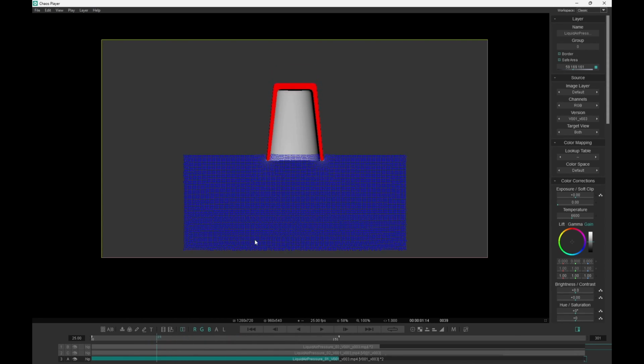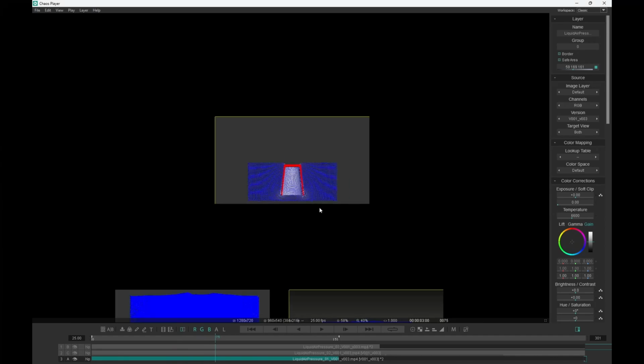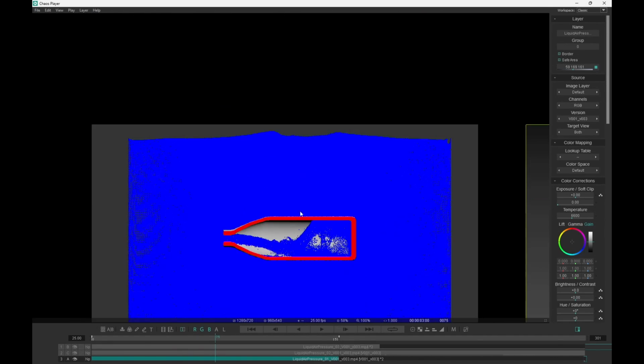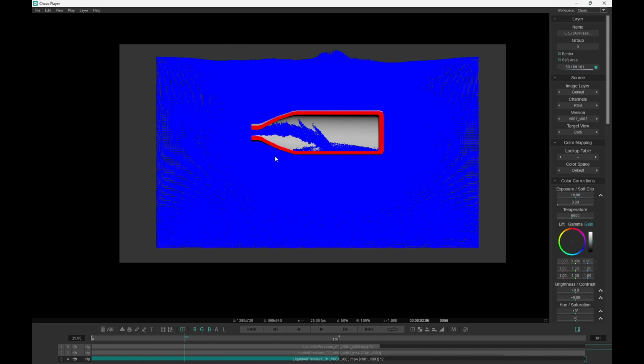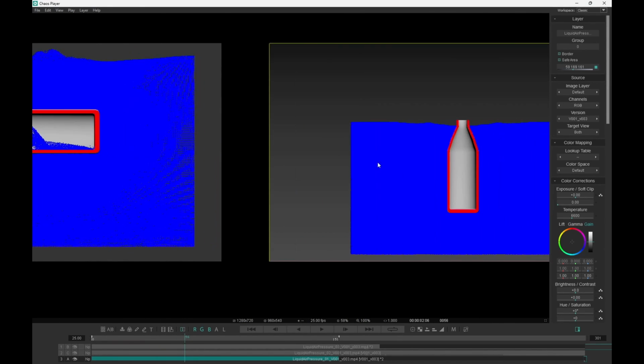But in the rare cases when you need to trap an air bubble, for example, inside this upside down cup, you won't be able to do so. And also, if you try to fill this bottle with liquid, you won't see any air bubbles escaping.